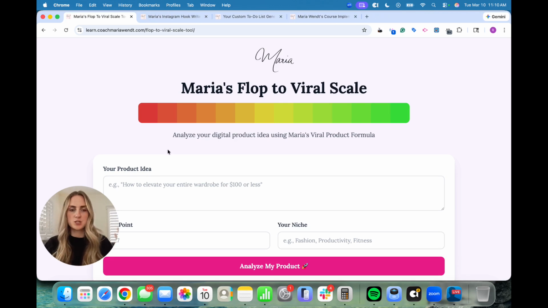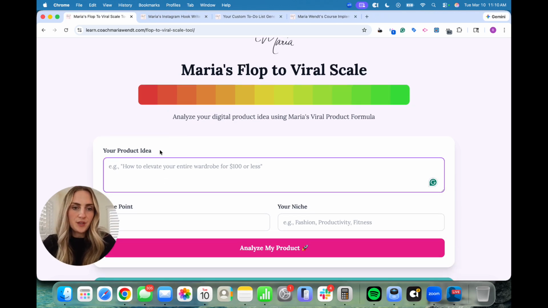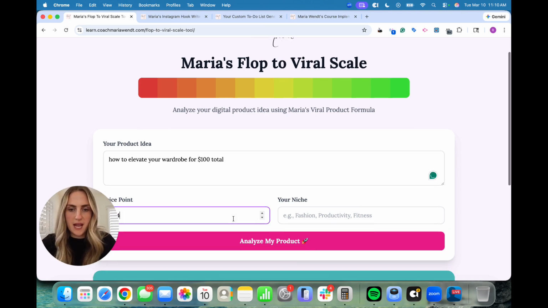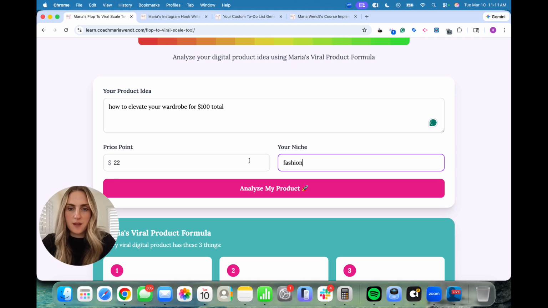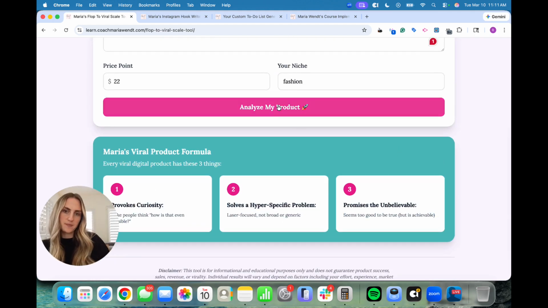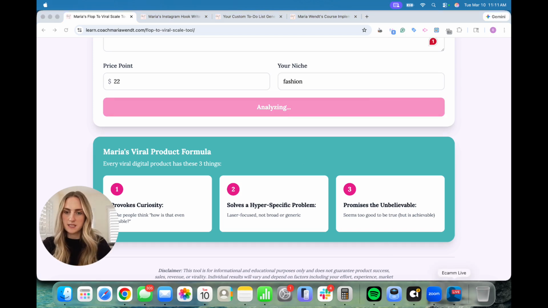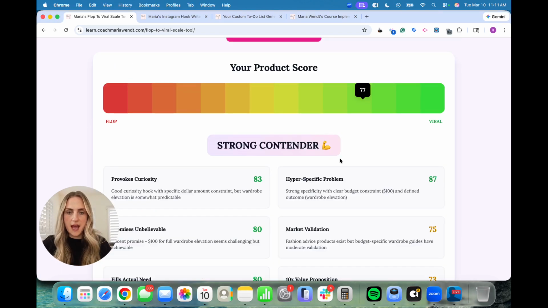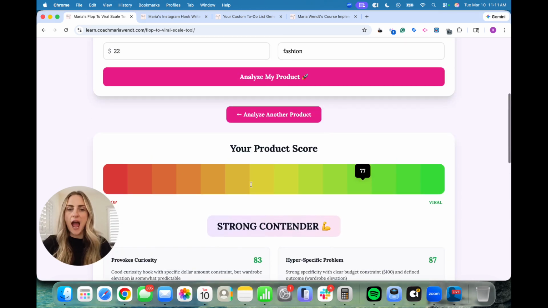So this is exactly what this tool does. You would put in your product idea, like how to elevate your wardrobe for $100 total, and then you can put in the price point, and my niche is fashion. Then you can see it's built off Maria's viral product formula. So you analyze your product, and I'm going to pause because it takes a second. Okay, and then you can see here, it actually rates my product idea.